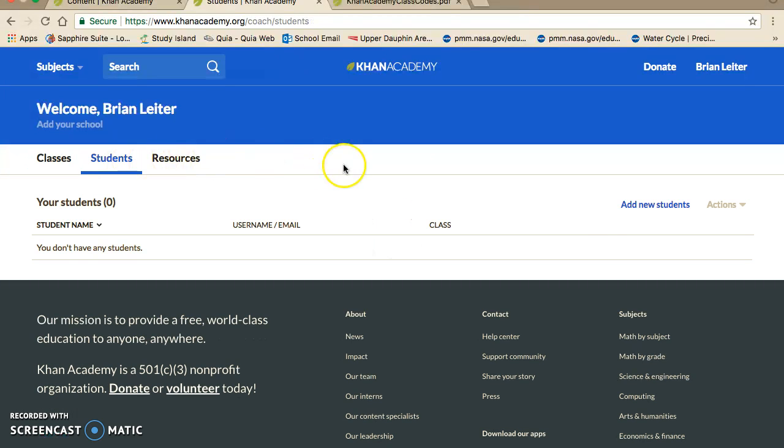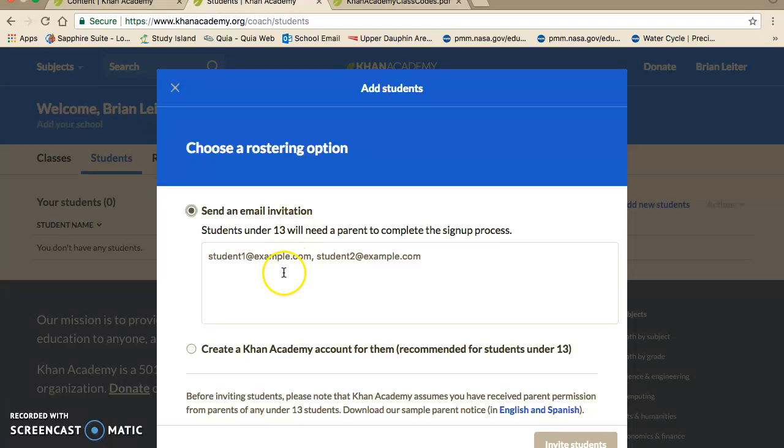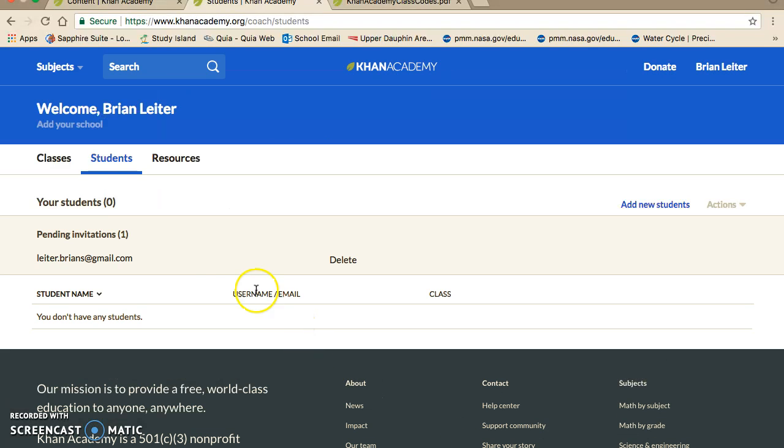Students. So as you continue to add students, maybe I send an email invitation out to a student. I did earlier create one on my other email address. That's why it didn't work earlier. And I'll invite that student to be part of my class.